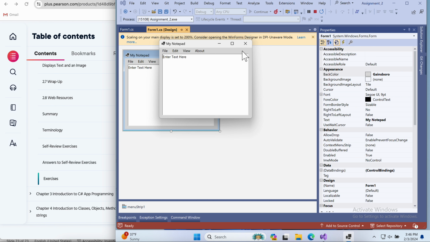It kind of has this gray border around it, and you can enter the text here. So it just kind of looks just a little bit better, in my opinion, than just having kind of the white box under it. But you don't need to do that. Okay, so this is assignment 2, my notepad. That's all you have to do.